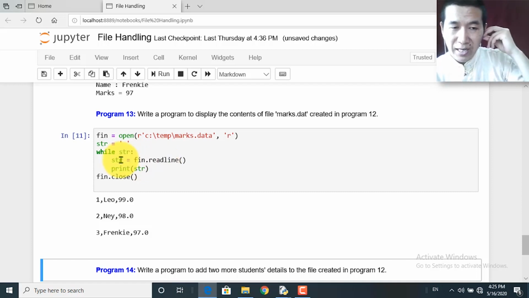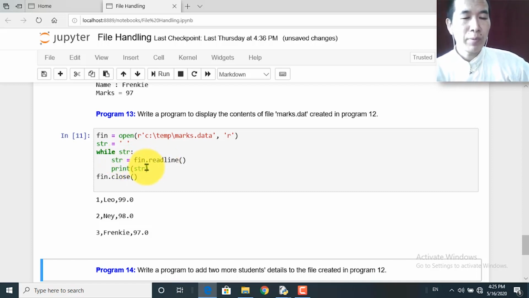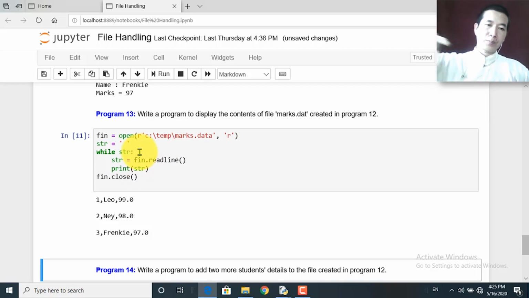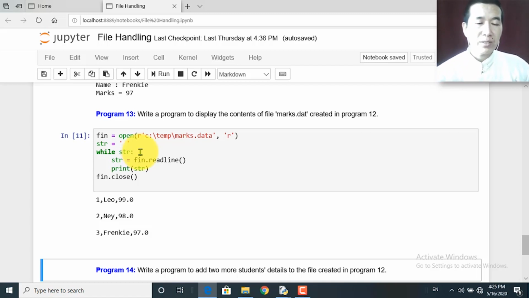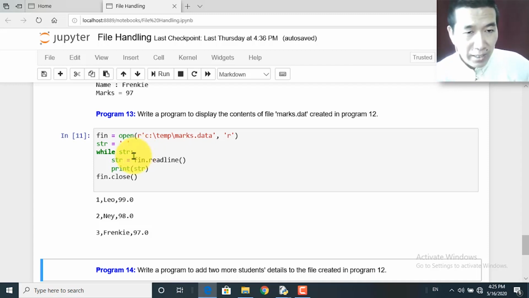It reads the second line. The second line will be printed. Again, it goes back. You still have the second line in str, which evaluates to true. The third line will be picked up. The third line will be printed. And then again, it goes back. You have the third line, which evaluates to true, but you don't have any lines as such. So an empty line will be printed.